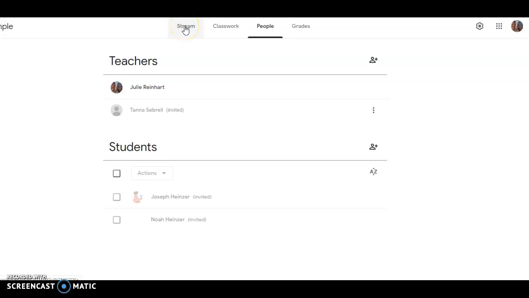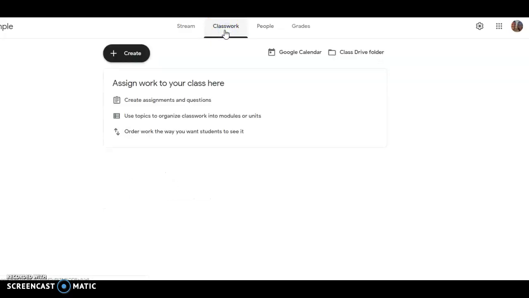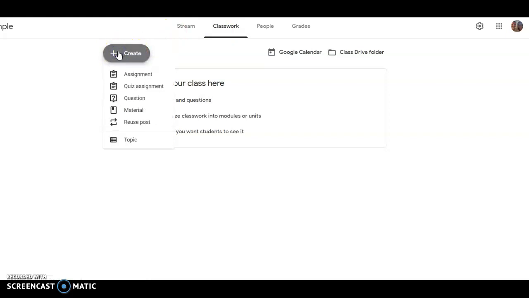Stream is just telling you what you have assigned. To actually create the assignment, you have to go to classwork. You click on it. Right here, it says create. So you can create your assignments right here. So is it an assignment? Is it a quiz? Is it a question, material, what have you? So if I want an assignment, I'm just going to click the assignment.